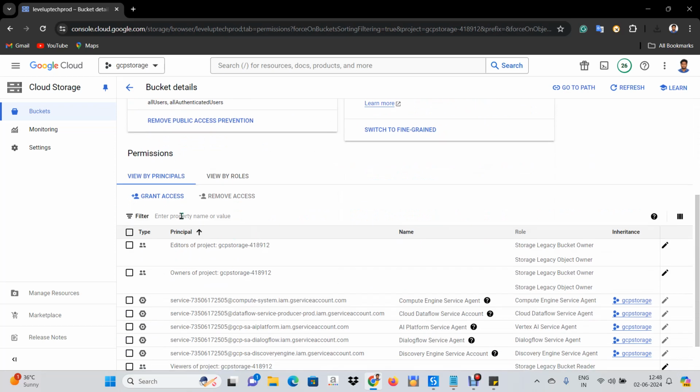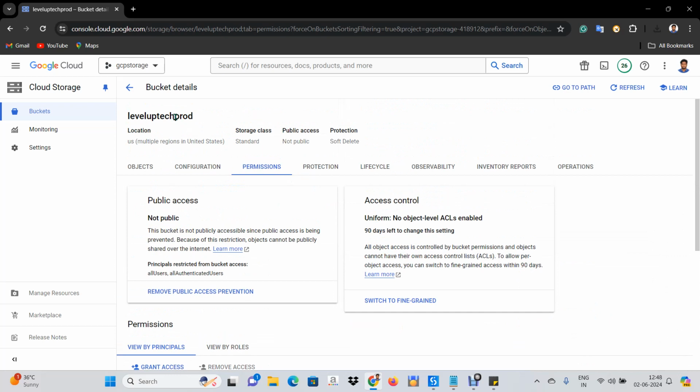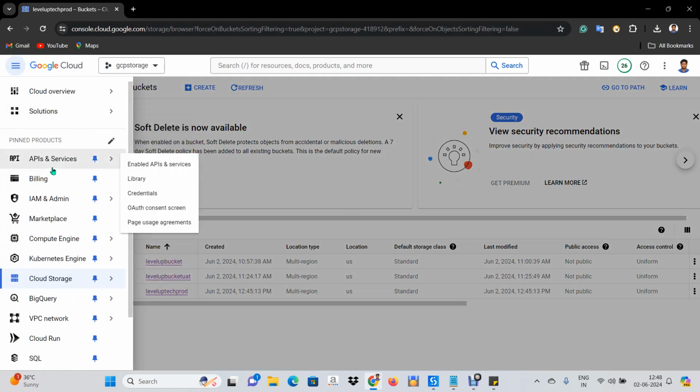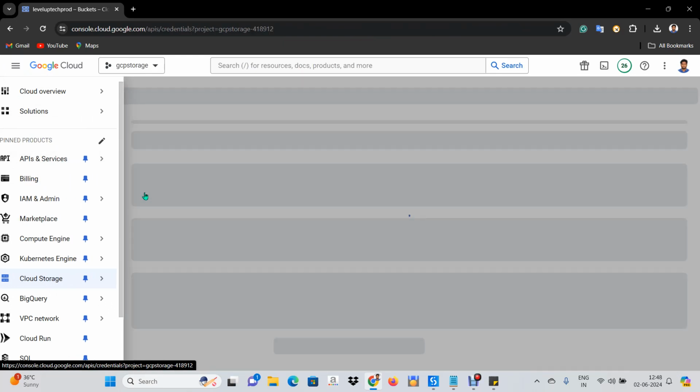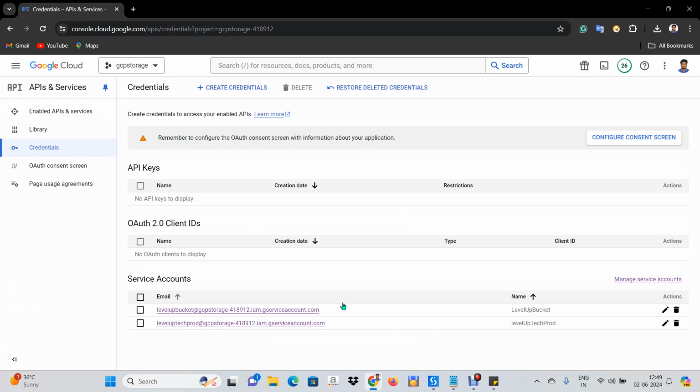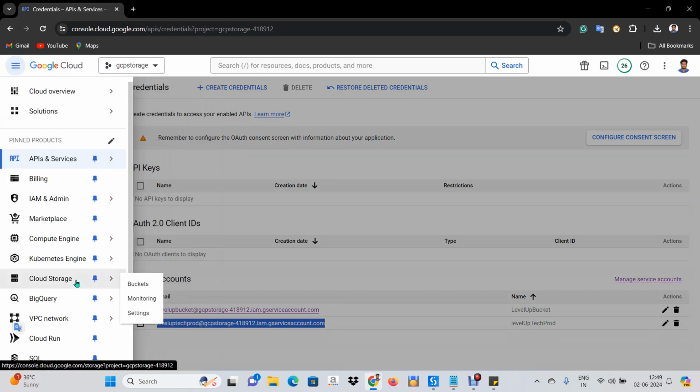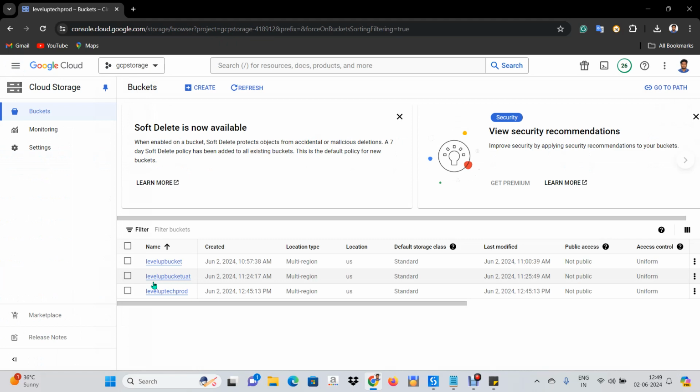Post which you would be having grant permission. Okay, so we have to give access for this to the storage service account which we have created just now. So what I'm going to do first, let's go to credentials and copy the service account name which we have created. Here you would be able to find the service account name. So I have copied it and I'm going back to buckets, the storage bucket which we have created.